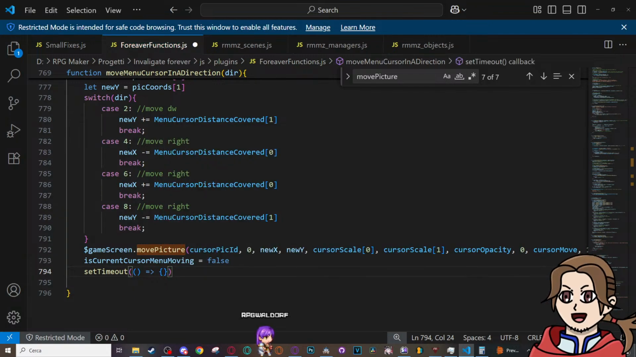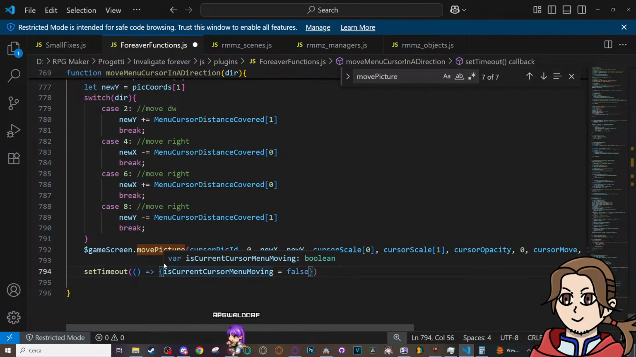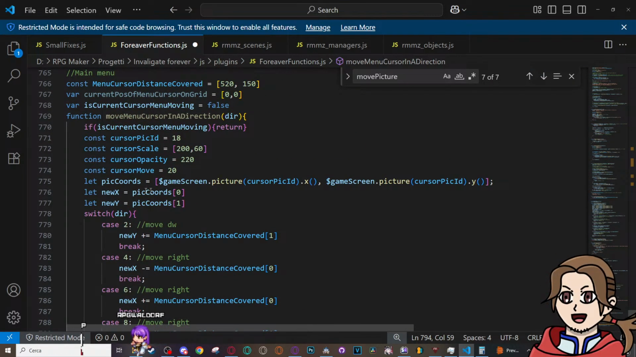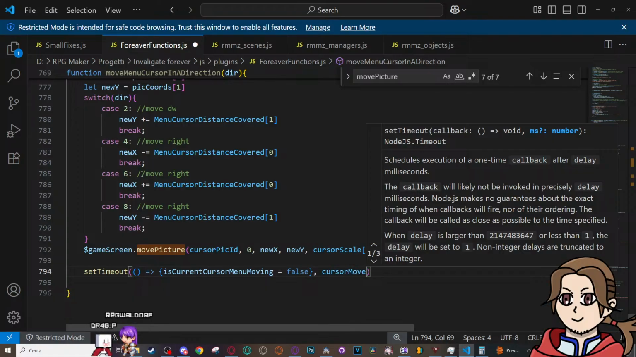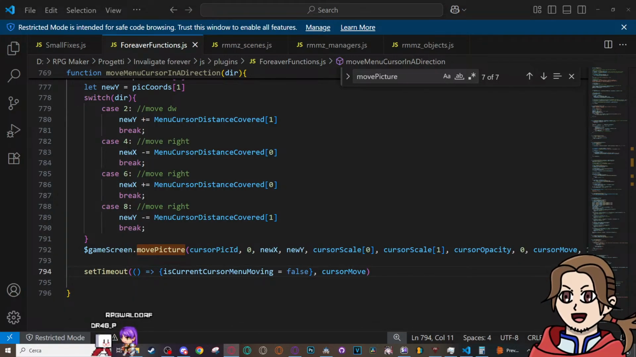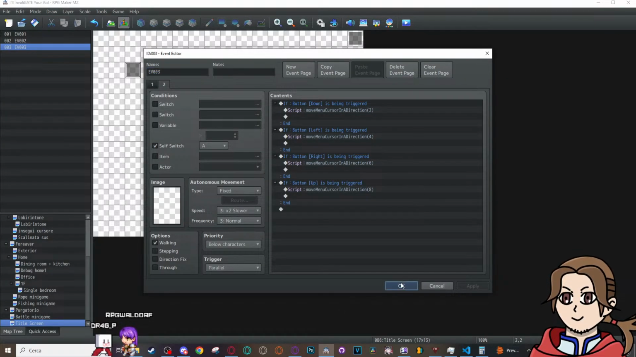And we have a function here. Okay, that's how we do a function, right? And we define a time, which will be the same when the picture moves. So, cursor move. I hope this works because I barely use timeouts, except on chat.